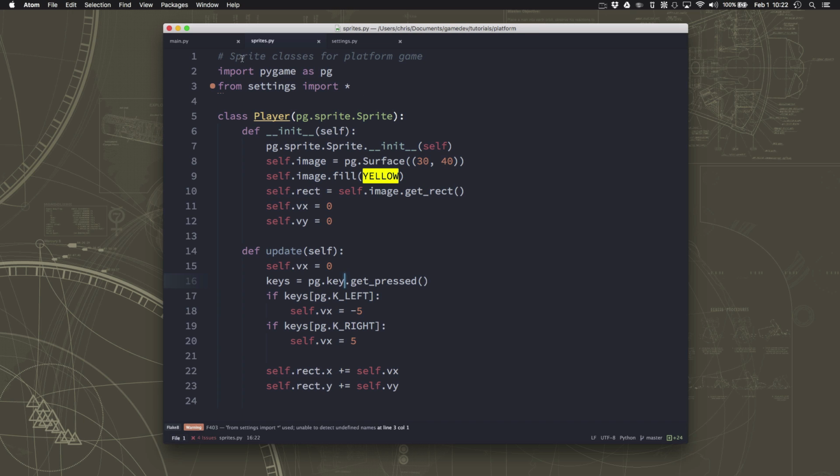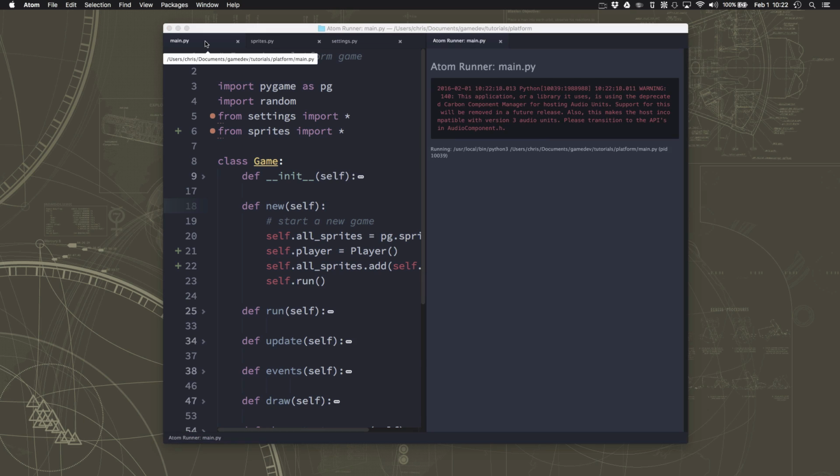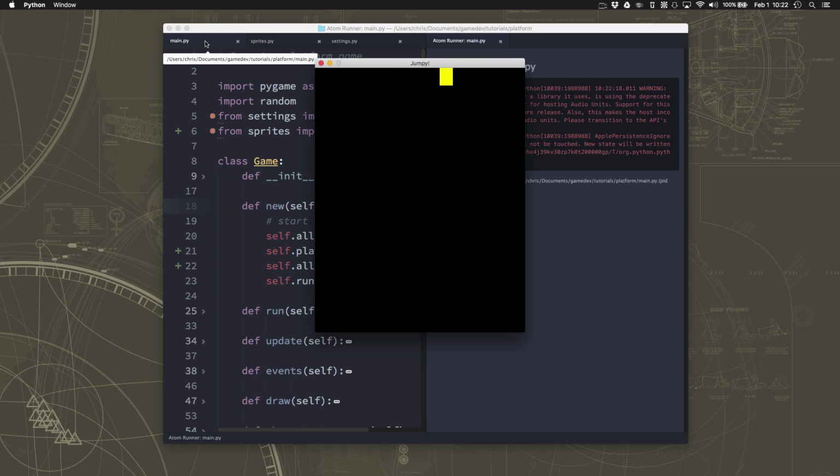Oops, and then we want to run it. Okay, so now we can run, and we have our sprite. Okay, and it can move side to side. It's up there in the corner because we didn't give it a place to start. But you see what I mean by the moving, right?